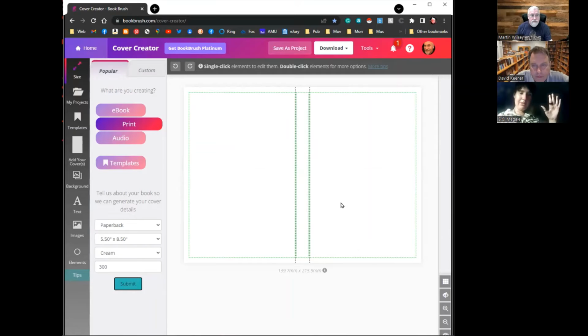Professor, I have a question. Can you have a template that does the flaps too? Yeah. They have a hardcover template. That was the hardcover template. Yeah.